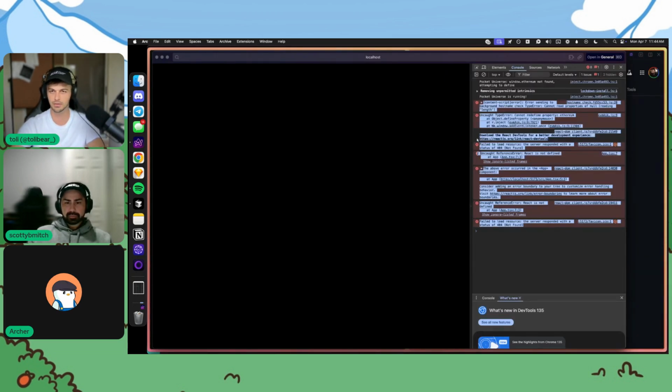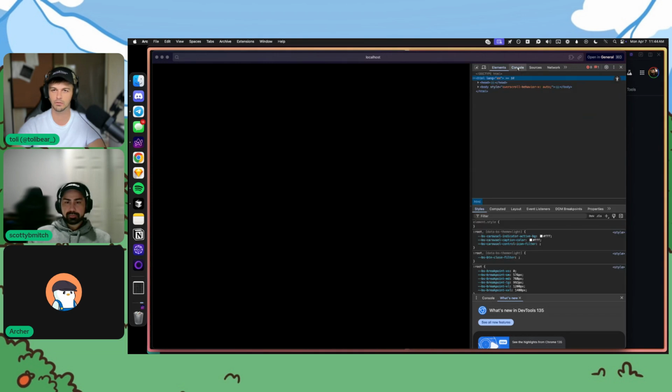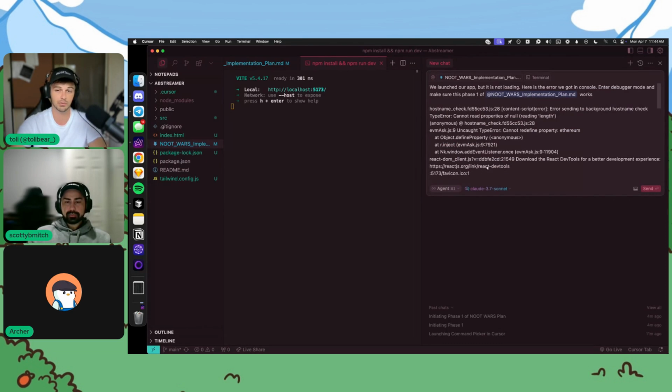There's nothing happening here. So I went over into the console, right? If you right click and inspect, you go over to the console and I'm copying the error. I don't even know what the error is. And I created a new chat, and I'm going to say we launched our app, but it is not loading. Here's the error we got.